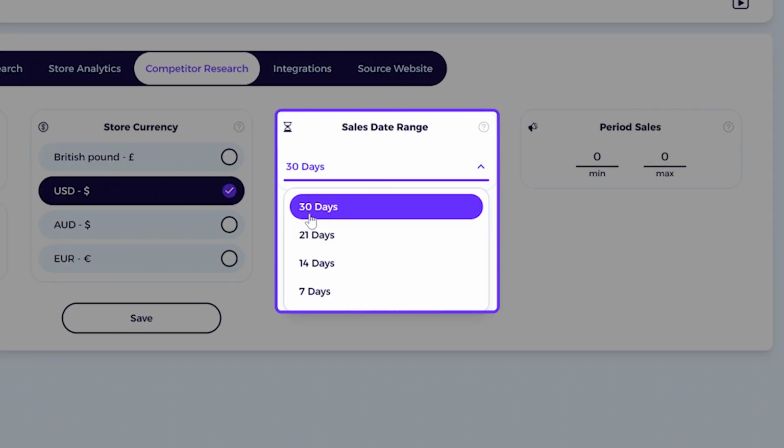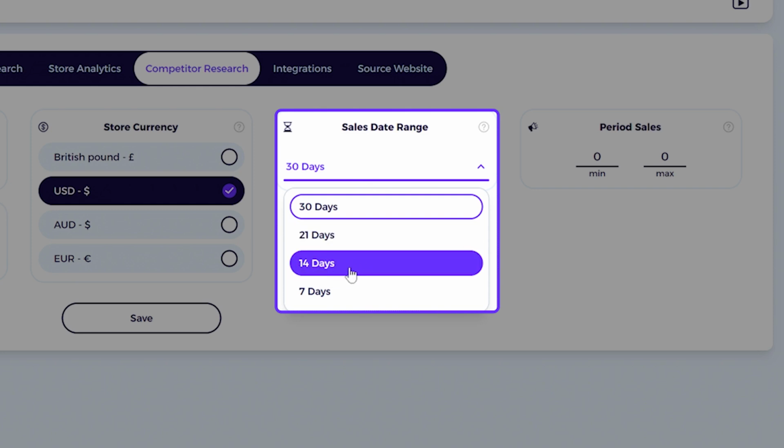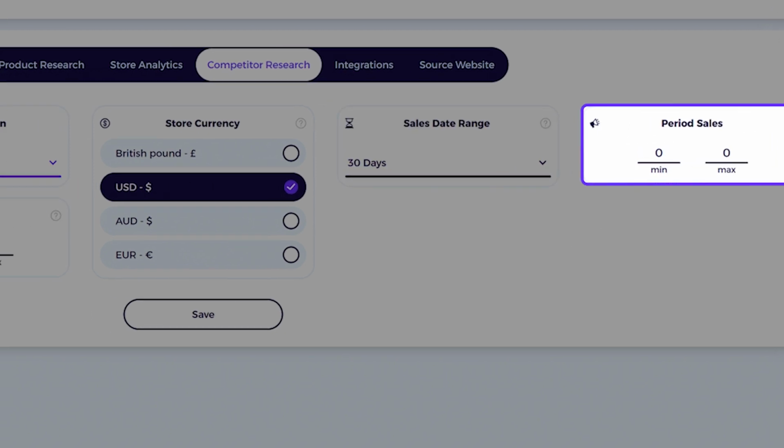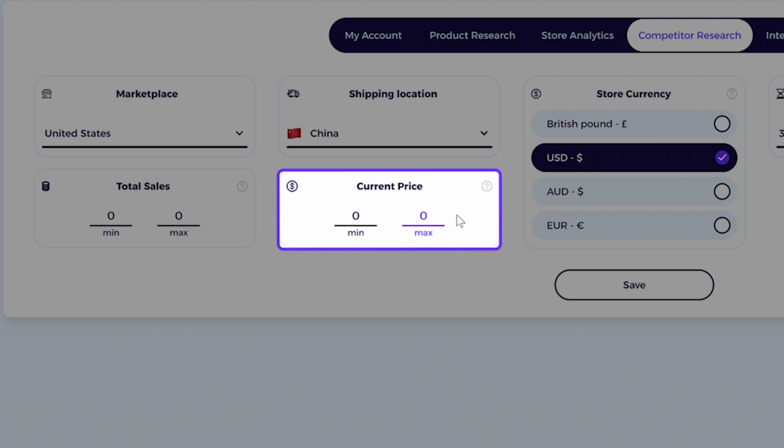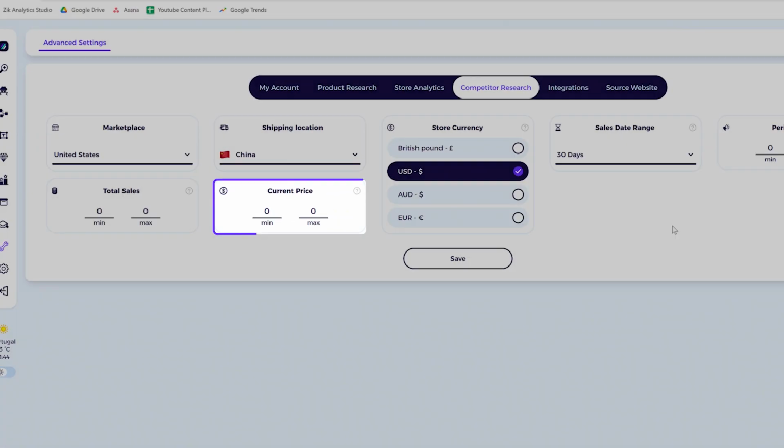I recommend leaving 30 days, but some sellers use 14 days. You have the period sales, the total sales, and the current price. You can also leave these empty, it's no problem.